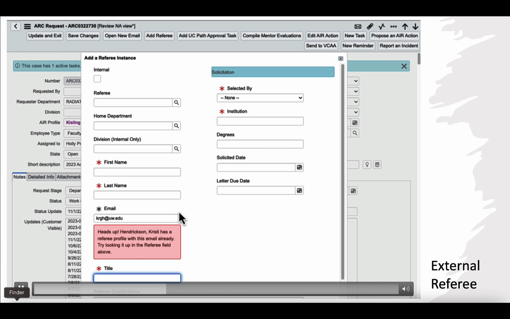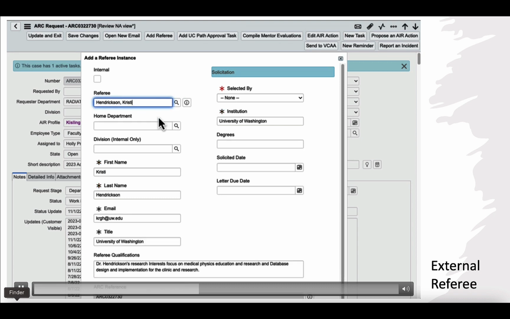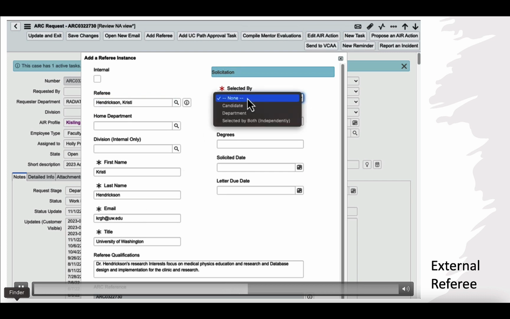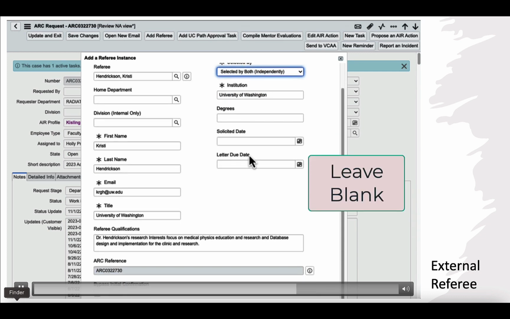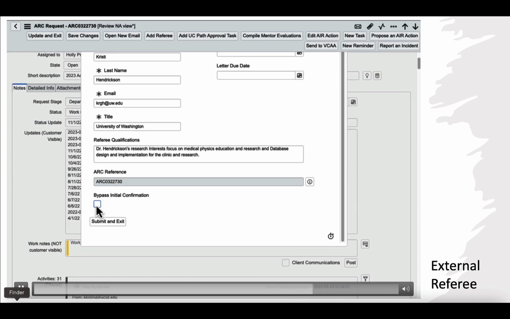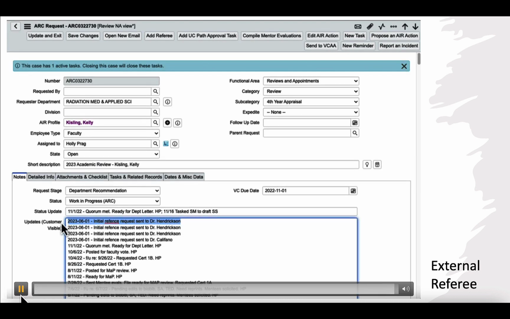Copy the email and paste it in the referee field. In this case, she's there, but if not, just add the required information marked by asterisks. Choose selected by candidate, department, or both. Leave the solicited date and letter due date empty again. Decide whether or not you need to bypass initial confirmation, then submit and exit. A new line will show up in the updates of your case.